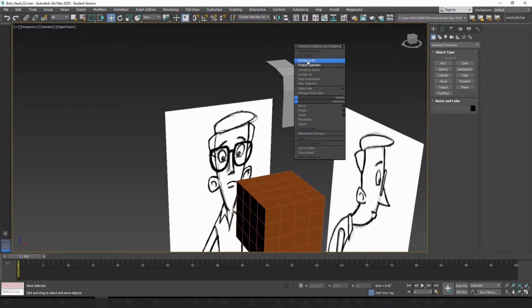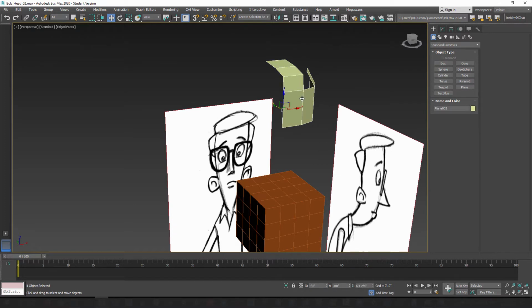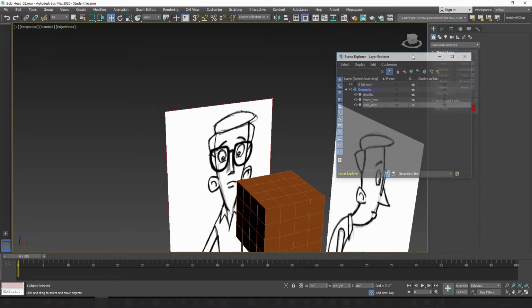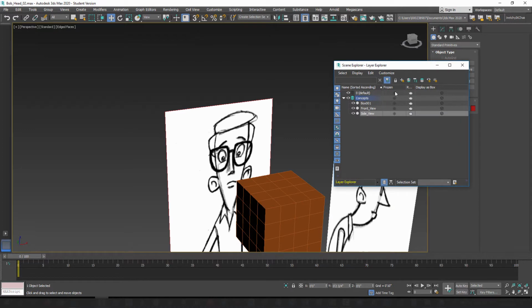If I click unfreeze all to delete that object, it's going to unfreeze my image planes in the background here, the concepts. So I'm going to go into Layer Explorer, and it's best to freeze and unfreeze things from here instead. So I'll just quickly freeze the front and side view again. Also note that the box that we're going to model from has been dropped into the concept folder.